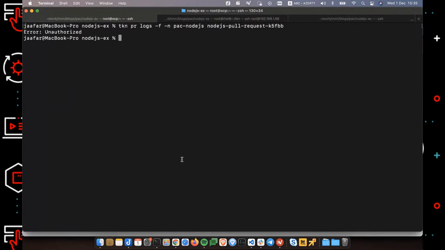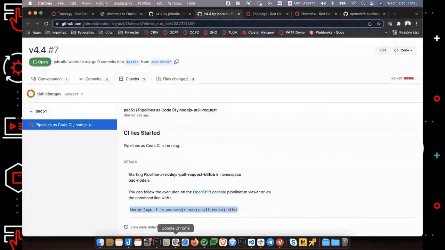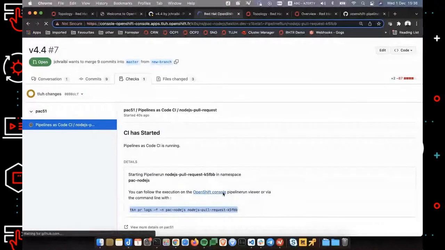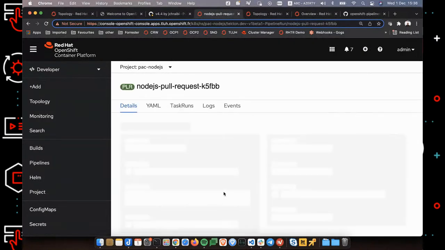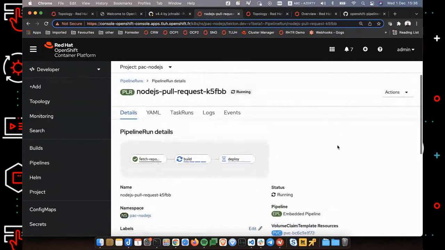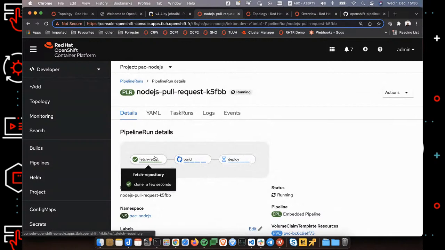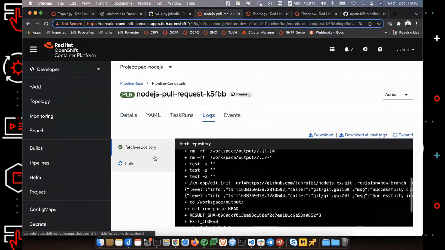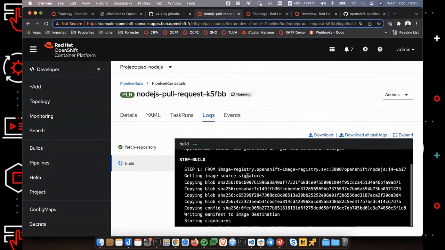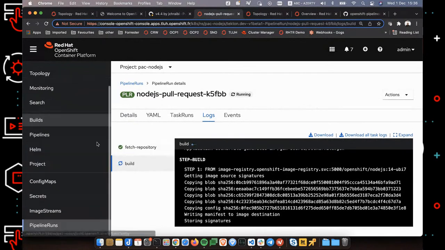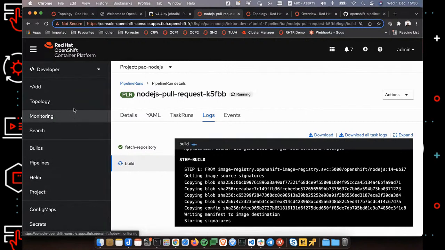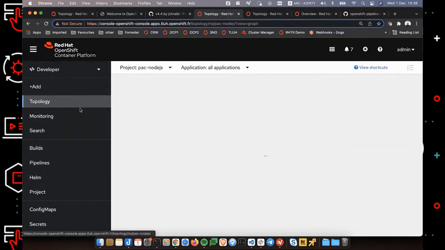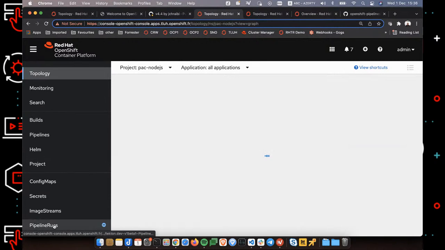And I'm not logged in, so I need to log in there first, but let's go back to the UI and have a look at the pipeline. So here from the developer perspective, I can see that it's running, it's been triggered recently, it's doing the build steps, etc. And just to make it easier for me to see, I have added this notion of pipeline runs into the developer perspective. So just a very quick tip for people who are looking at this.